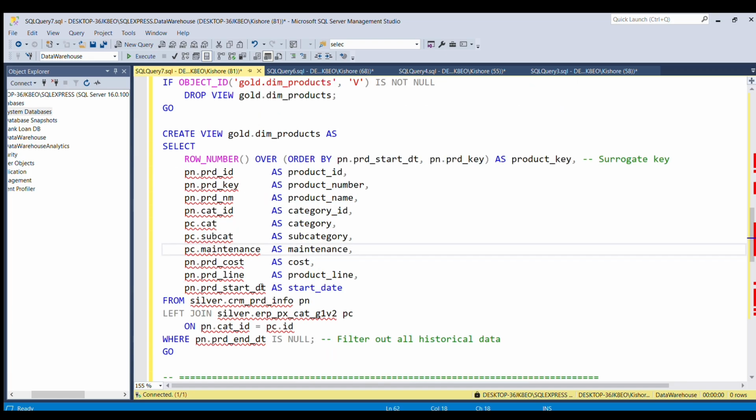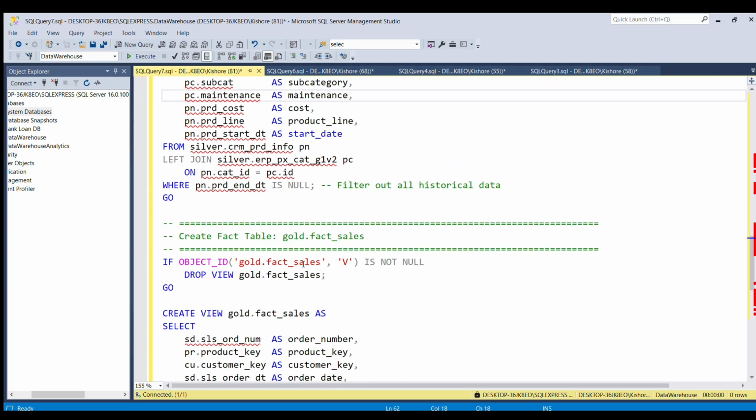Okay, it's coming from the product info table, and we are left joining it, and from the ERP product category table on the basis of the PN category ID is equal to PAC.ID, and where we want to ignore filter of the historical data. We want the currently available data. So we are creating this, and we are creating the view for it. In the previous layers, we are creating the tables. We were previously creating the tables only. In this layer only, we are creating the views, and the objective is creating the view for the gold layer.